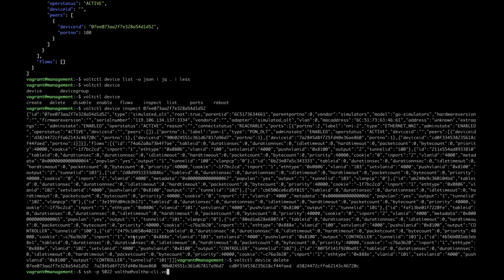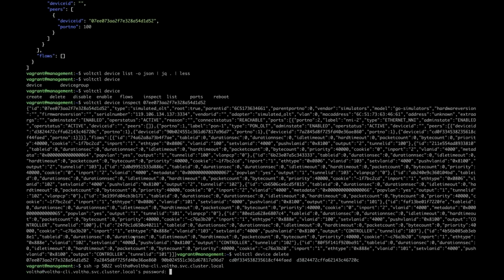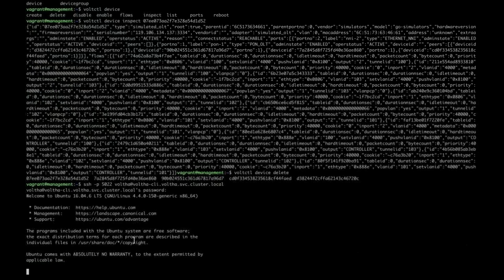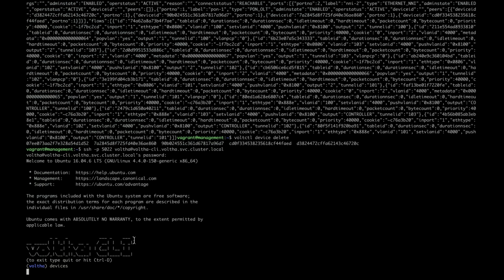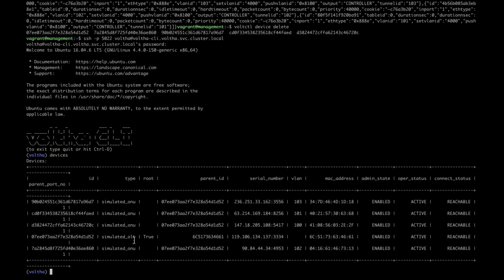It's the VOLTHA service cluster.local. So I'm running both here. And we'll see if this one actually works. Apparently it's not going to give me devices, but yeah, they're not exclusive. VoltCtl is, oh, there it goes. It just took a while to get back to it. VoltCtl is just an alternative if you choose to use it.